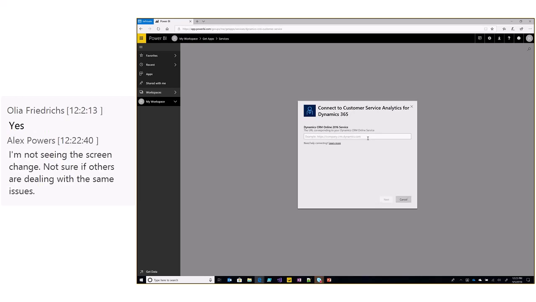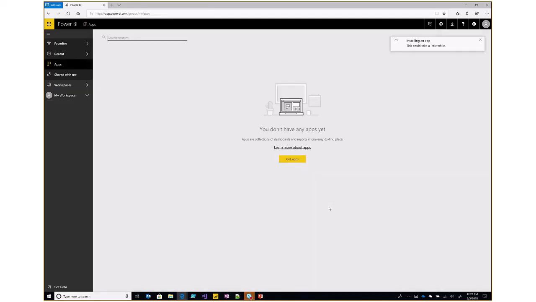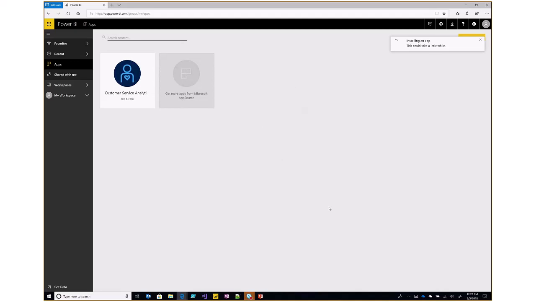What it's asking for to be able to load this is the URL that corresponds to our Dynamics CRM Online environment. So I have that here. In our case, it's Customer Service Content Pack. We just type this in and click on Next. It's going to check to see whether the credentials I'm logged in with at the moment actually match with the credentials that are in CRM for a single sign-on experience. And in my case, it does. And so it automatically loads it. So it's installing the application right now.